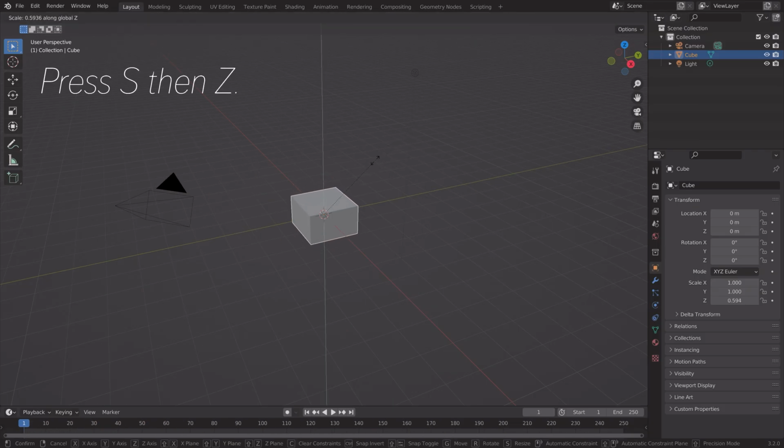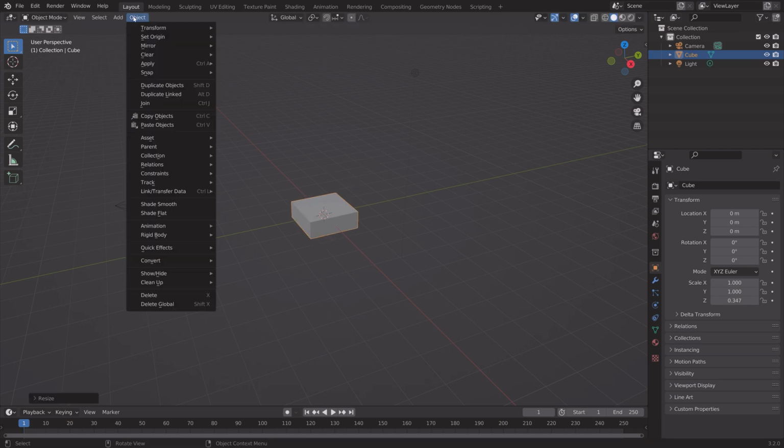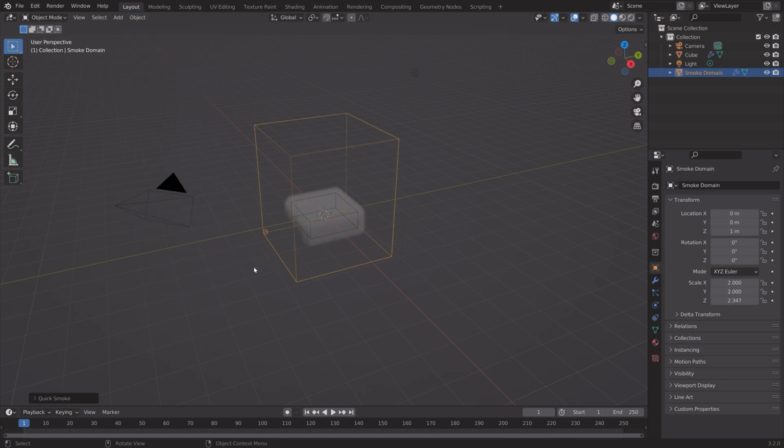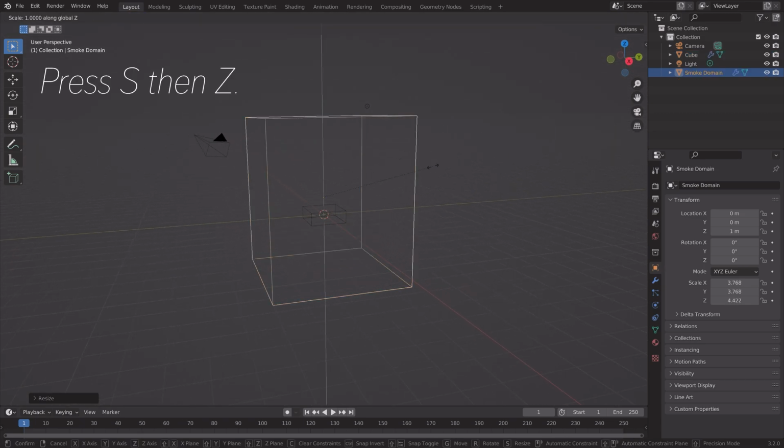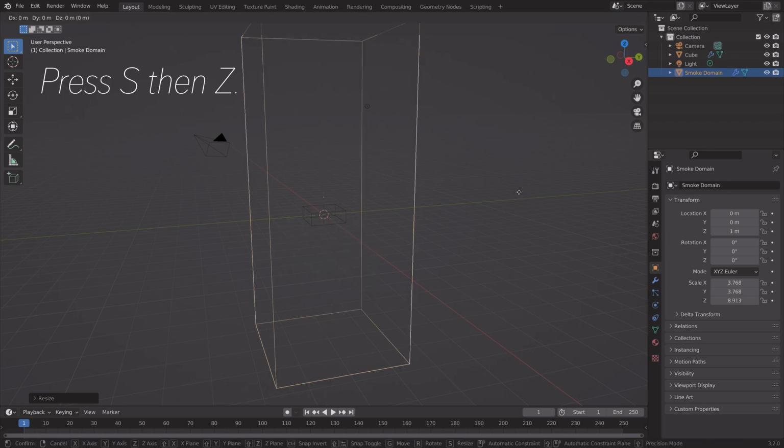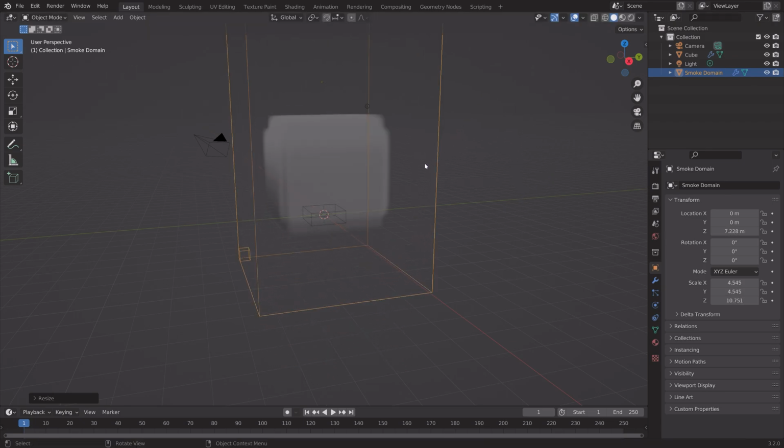Okay, so start off by pressing S, then Z to scale the cube on the Z axis. And then go to Object, Quick Effects, and then Quick Smoke. And then select the domain and press S to scale. And press S, then Z to scale it on the Z axis.